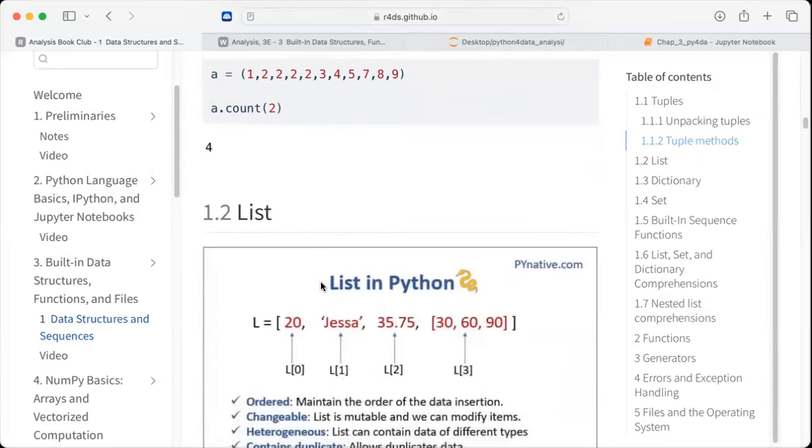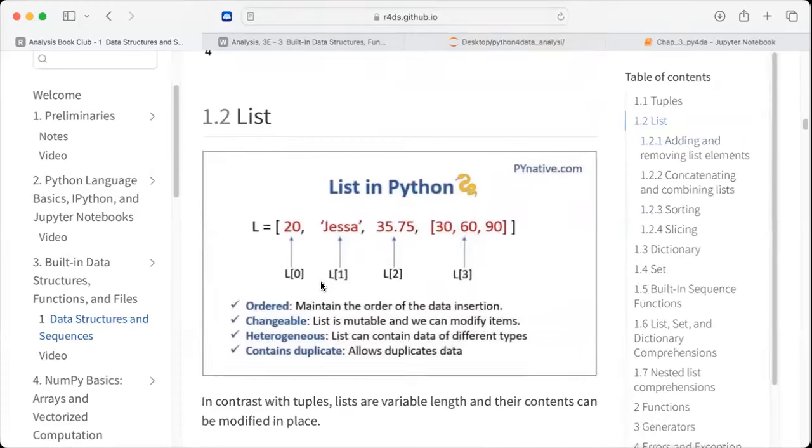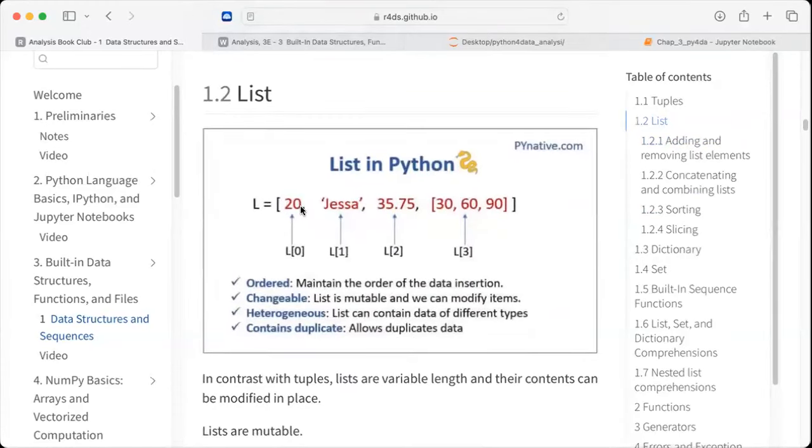Now we look at list. In Python, we could notice that it has square brackets. That's one main difference with a tuple. But the indexing is still the same. It starts from zero, which is completely different from other languages like R. As you work with Python, you get used to this, that the index starts from zero.